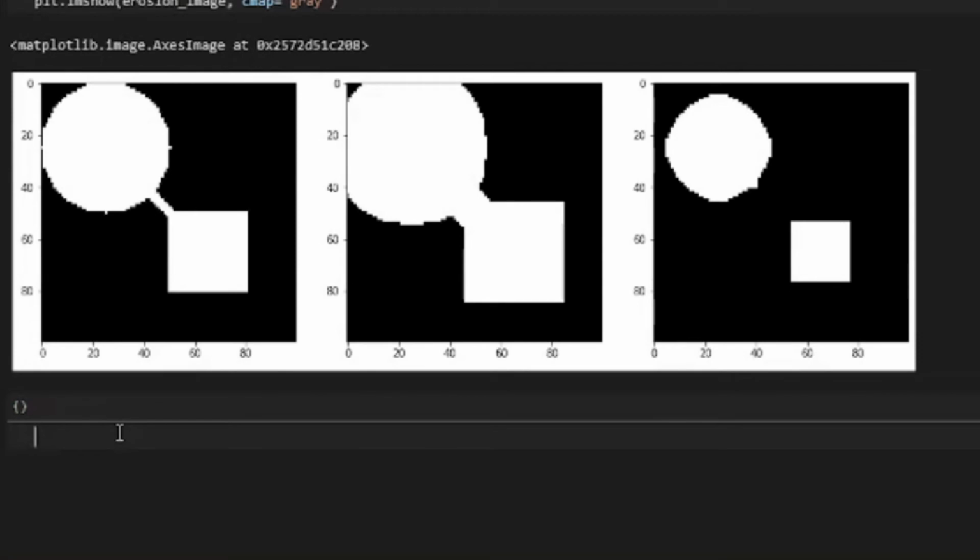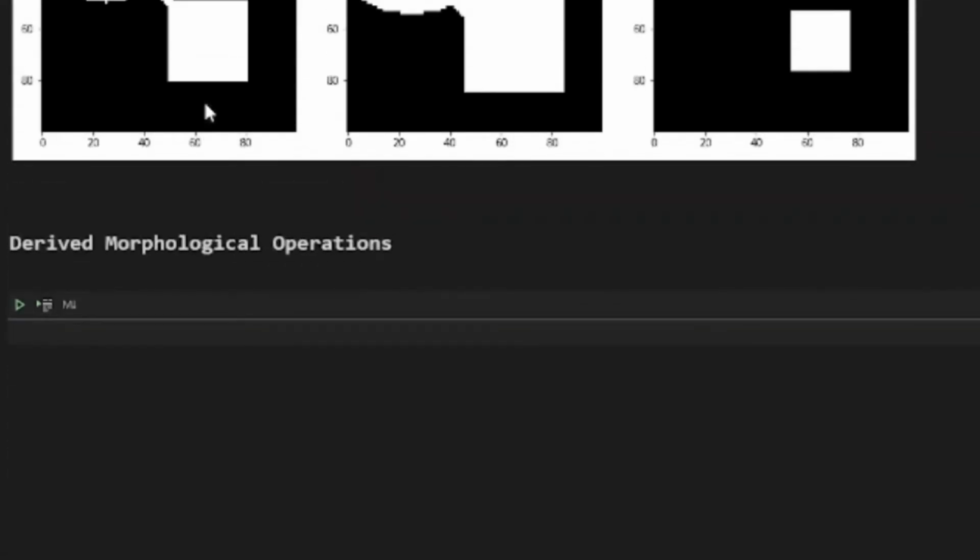We are going to see two derived morphological operations here. The first one is close.